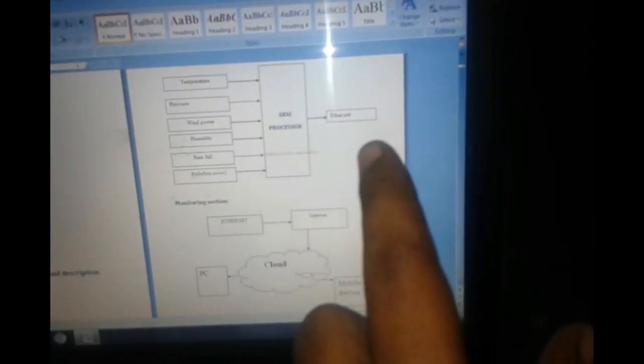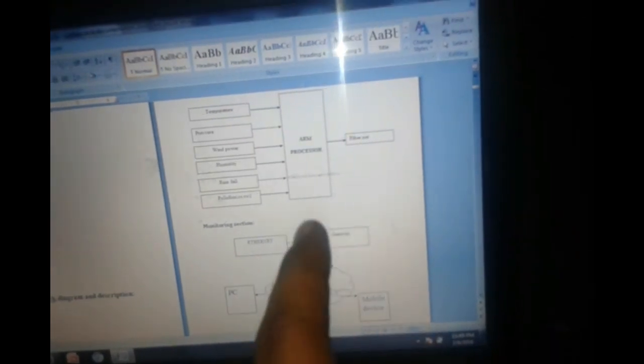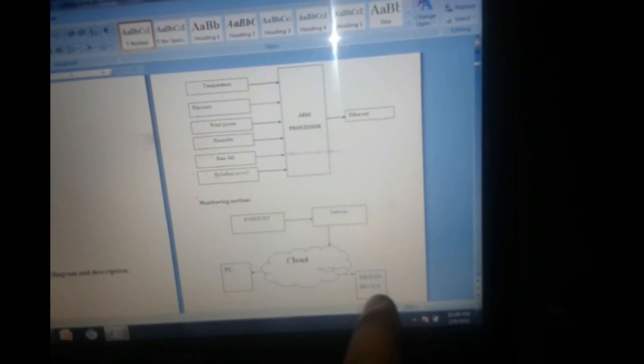Let us see this on the system, and here we can see we are moving the data of sensors to ARM 7 and then the ARM processor, and through that Ethernet. So if you don't have internet on your Ethernet, what about the monitoring section? Because the monitoring section, PC and mobile devices, are connected to the cloud, the data has to be transferred through the internet. So let us see the second scenario.